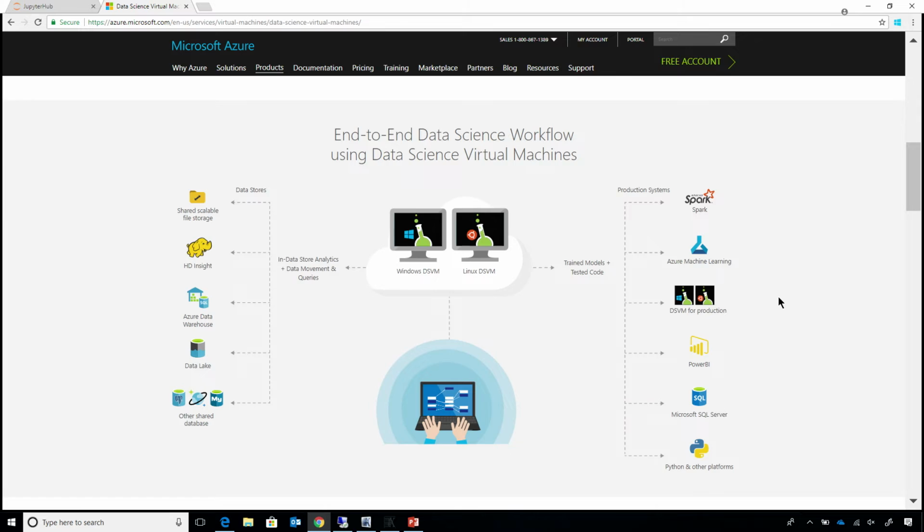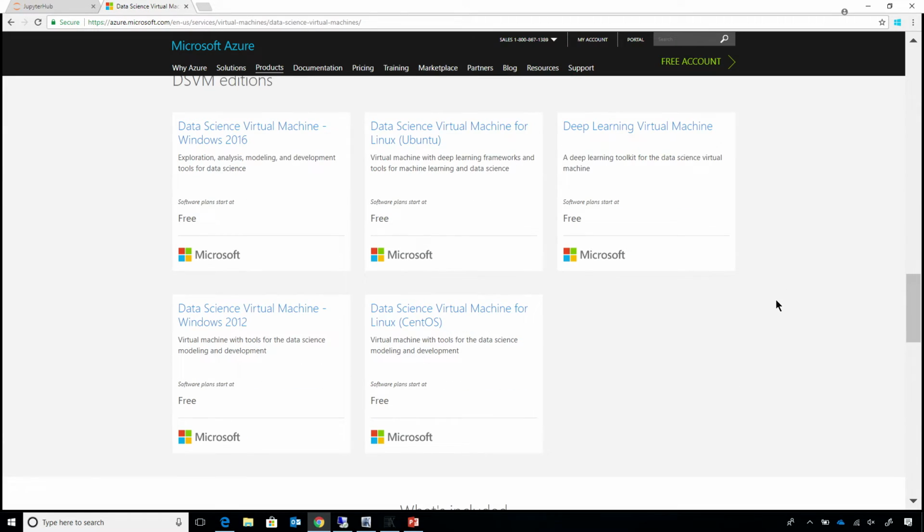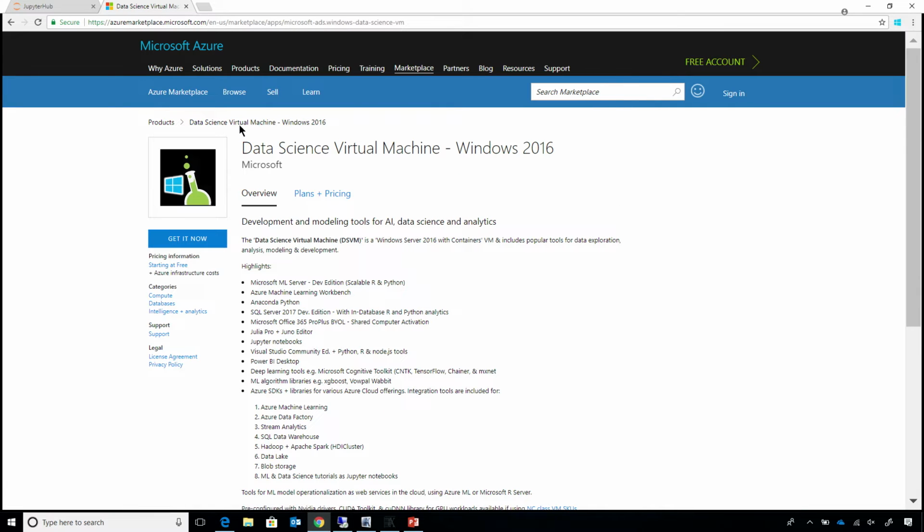Exactly, yeah. And then we show some typical uses of how you use it, and all the different products that are available on the website. So here you see the 2016, the Ubuntu, and the deep learning. These are the most popular titles. And then we have the 2012 and the CentOS. So let's just go into this. How you spin up, just go into this and just say get it now, just like any other VM. So there's no difference from any other VM.